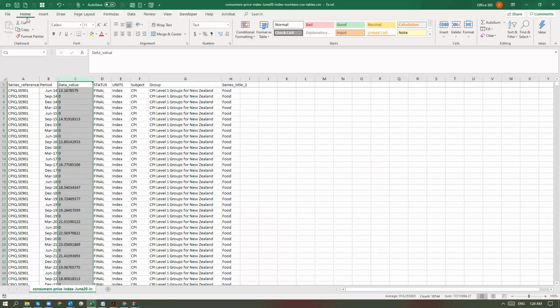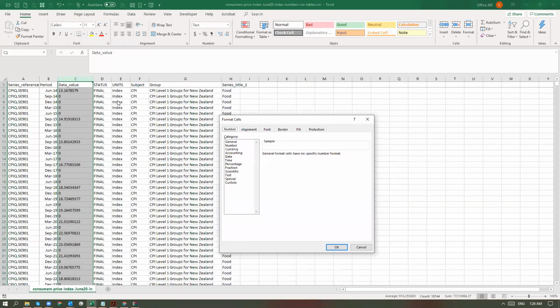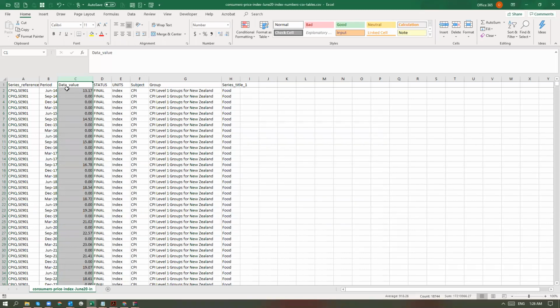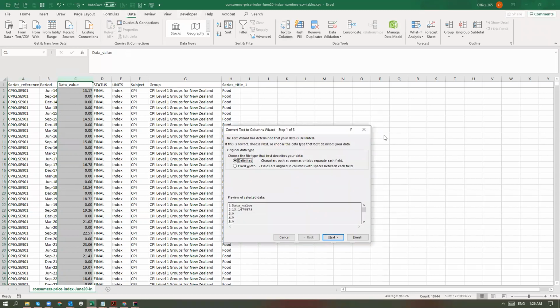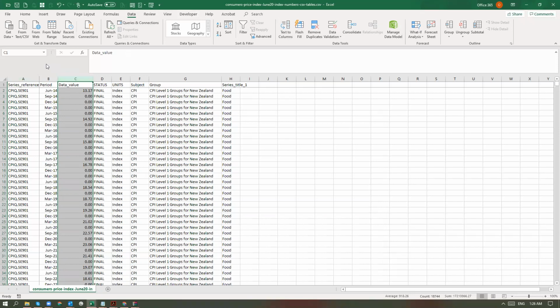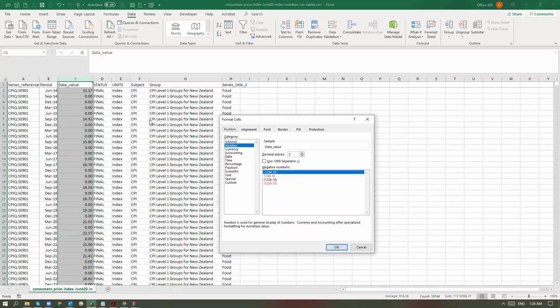So all we have to do is press Control plus 1, so Control and 1 together, and then you change this into numbers, and there you go. So if you want these numbers, this data, to be changed back to numbers, you just highlight, and then you can either go to Data and then Text to Columns and then Finish, or you can just highlight, press Control plus 1, and change it to Number.